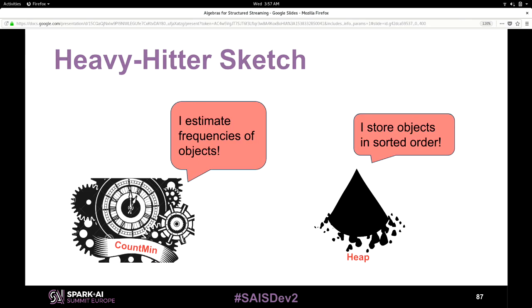There is. It's called typically in the literature a heavy hitter sketch. And inside of a heavy hitter sketch, there are actually two data structures. One is what's called a count-min sketch. And some of you may know that Spark actually comes with a count-min sketch, which you can use. And what a count-min sketch does is it provides estimates of frequencies of objects. And it does this in a scalable way that takes a constant amount of space regardless of how much data you actually throw at it. And what you have to pay is that it's an estimate of the frequency, and it's not the exact frequency.